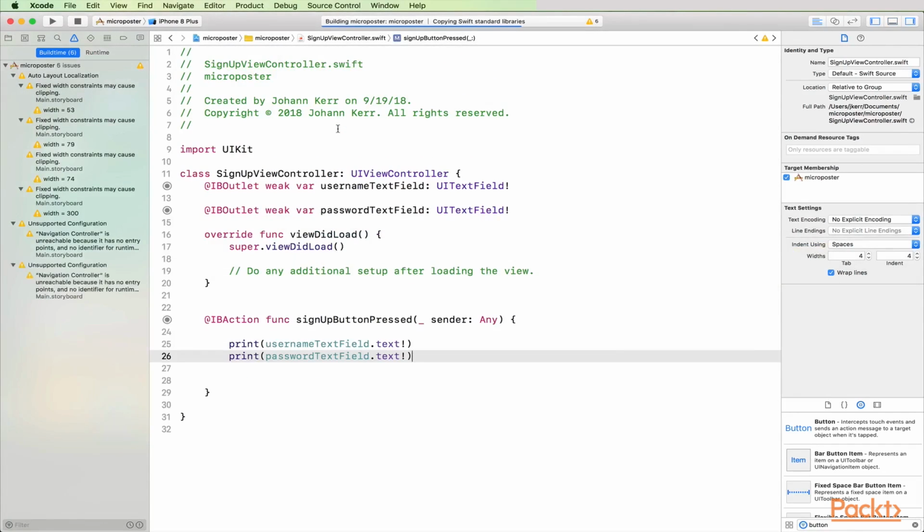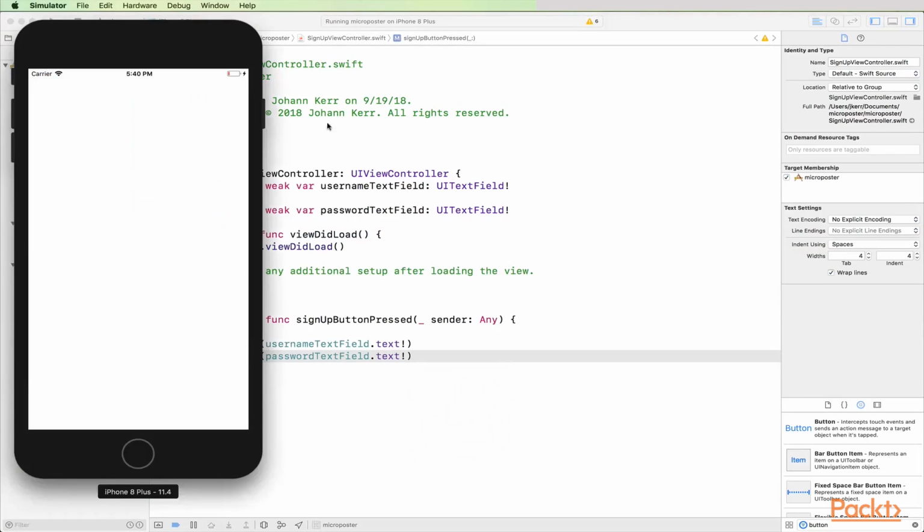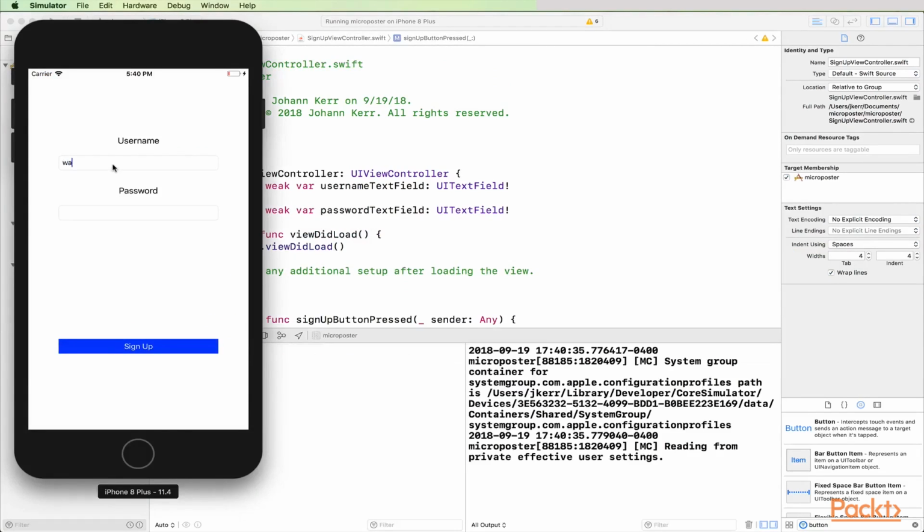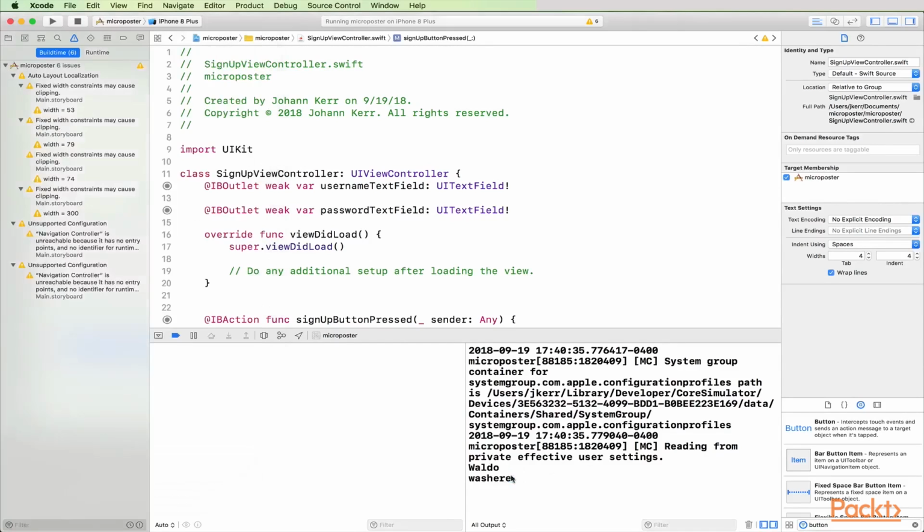So let's run this. And in a moment, we should see. So I'm going to type Waldo was here. Now notice something. We shouldn't be seeing my password. That's not fun. But we can get this. Now how do I go and fix that?